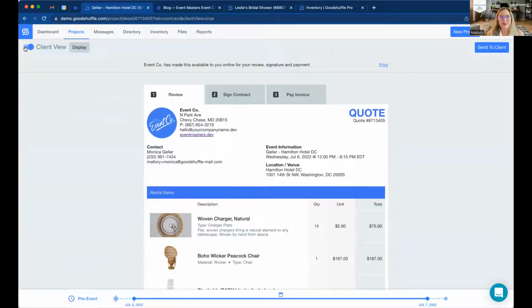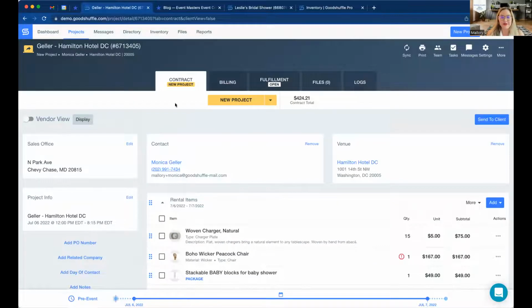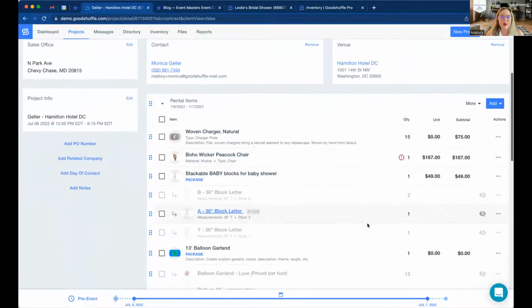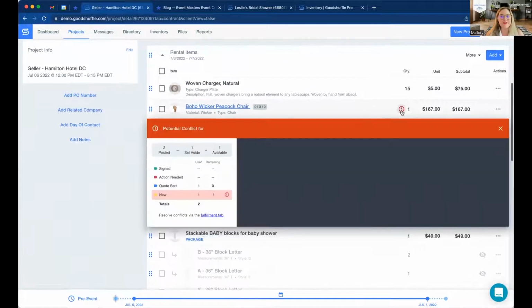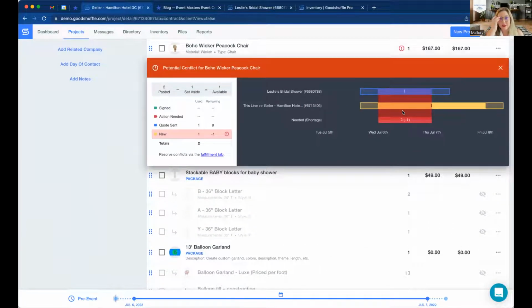With giving you the option to approve this before sending it out to the client, you can see here we're also tracking your inventory, which gives you the ability to double check and make sure that you have enough inventory before it gets sent out to the client.